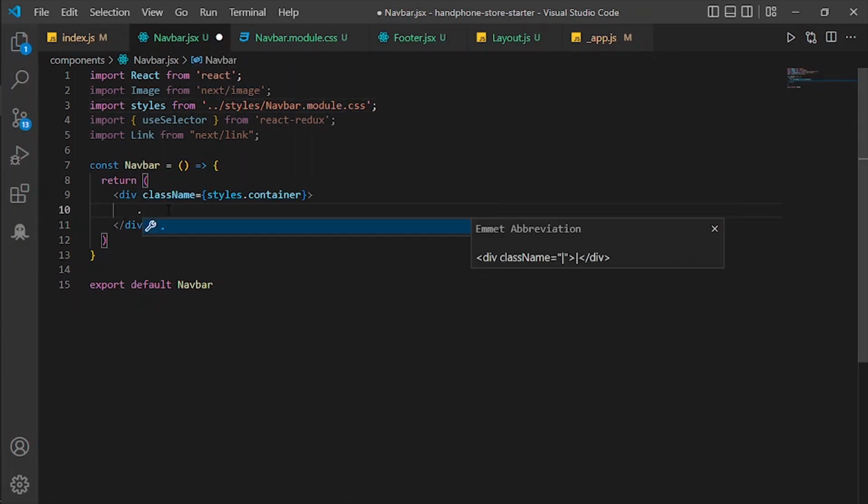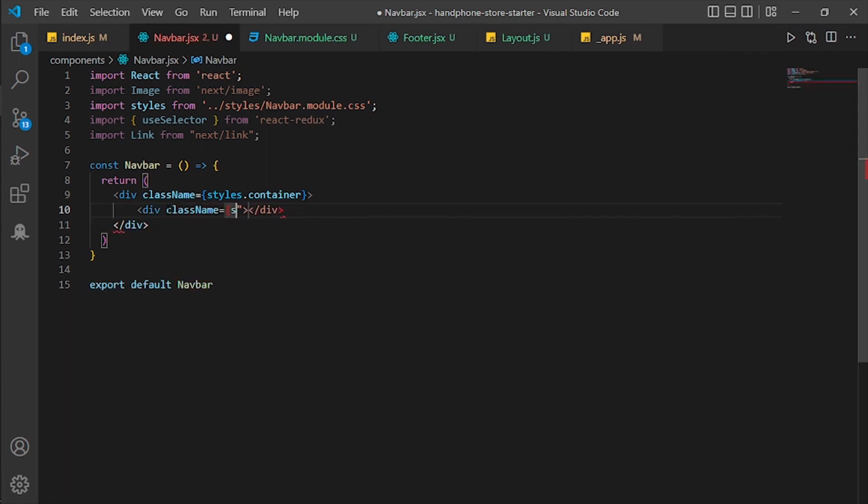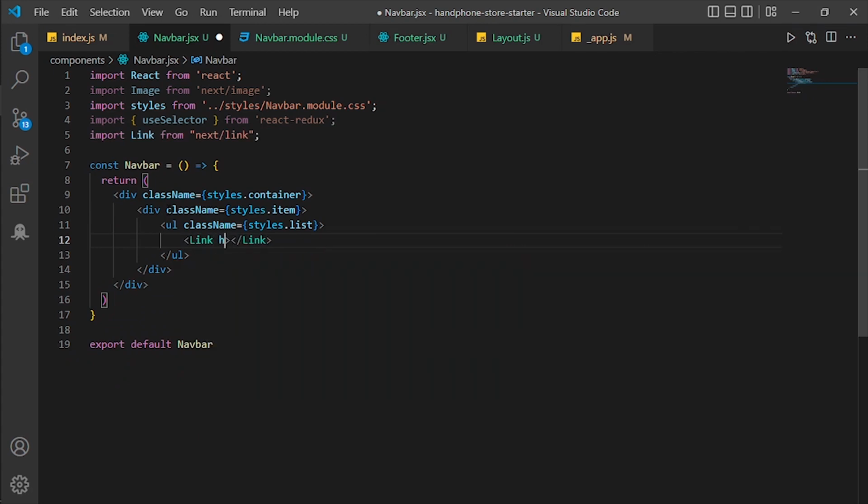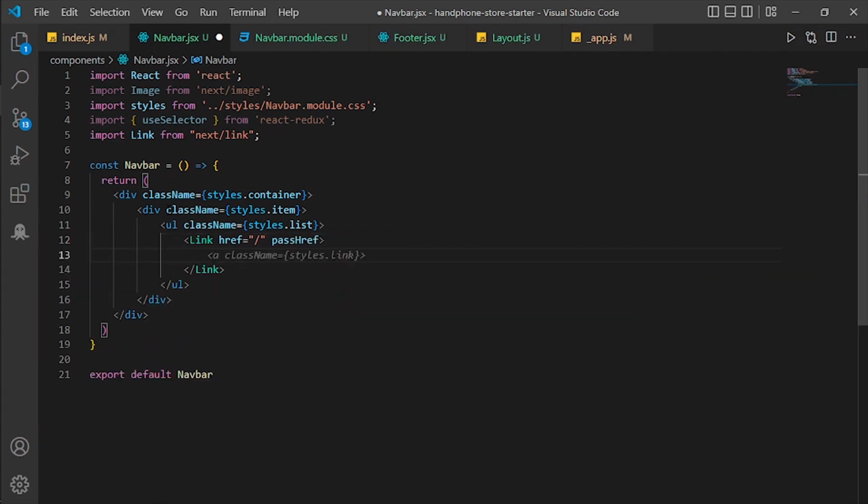Inside of that container we will have a new div with a class of styles.item. Inside of that item we'll have a UL with a class name equal to styles.list. Inside of that we'll have a link tag with an href of slash and passHref. Inside of that we will have an li with a class name equal to styles.listItem.